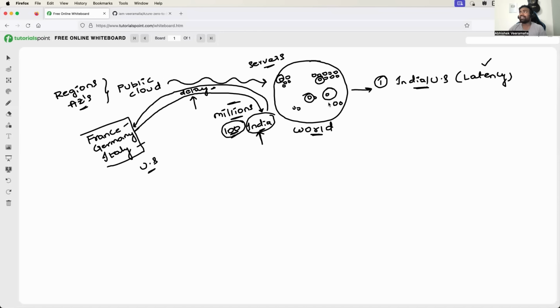And each data center is nothing but an availability zone, right? So we call it a data center, but in public cloud terminology, a data center is nothing but an availability zone. Now, what is a region? You might ask me this question. So let me explain very simply.